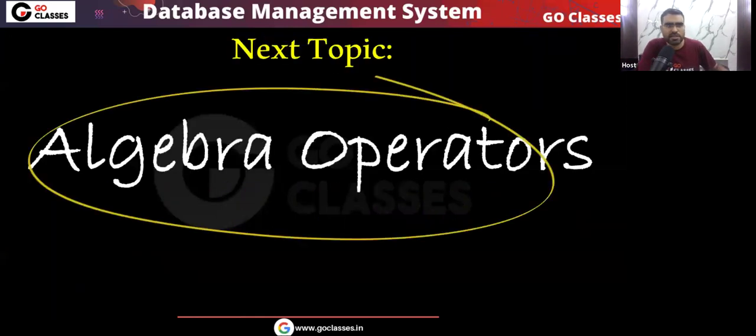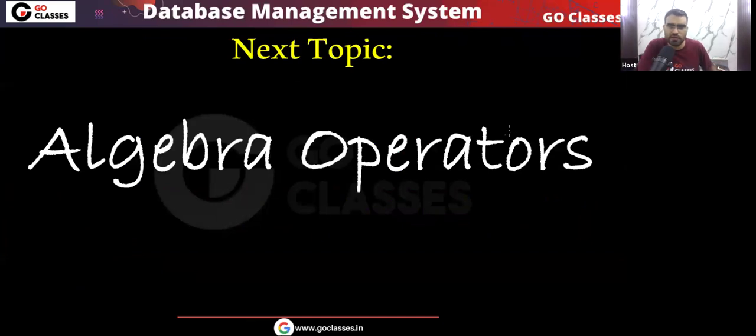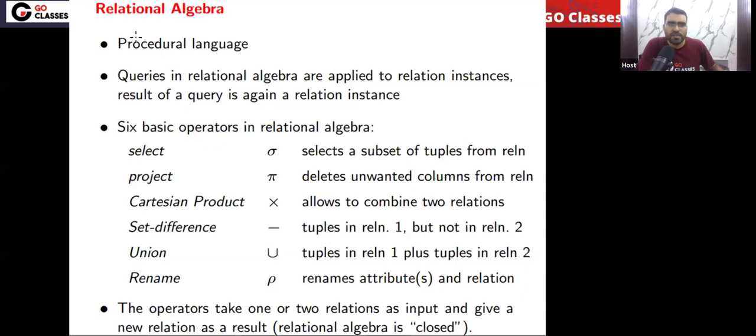Now let's see algebra operators. In the relational algebra, what are the operators? Let's study that. In the relational algebra, there are six basic operators. You can see there are six basic operators in relational algebra. These are the basic operators.